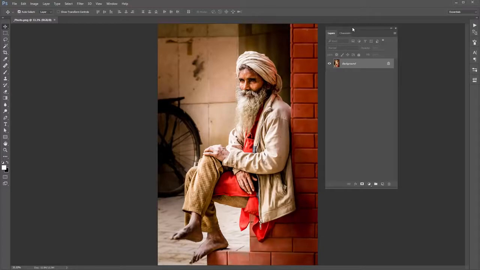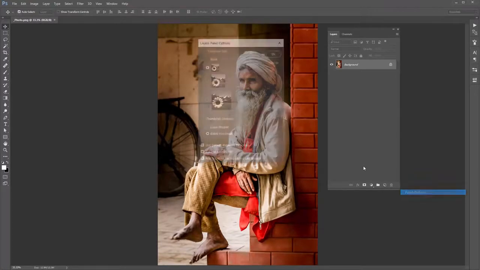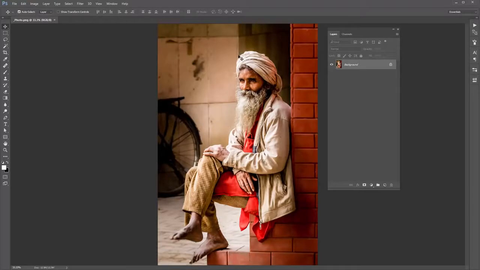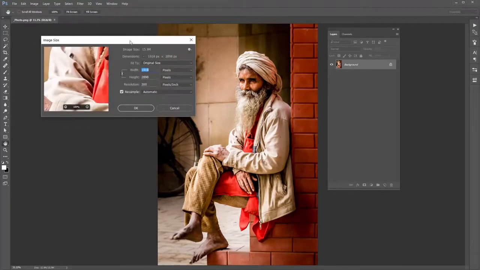So firstly, open up your photo and look into your layer panel. Okay, click on this icon here and go down to panel options. Right down the bottom here, just make sure add copy to copy layers and groups is ticked. Click OK. Next, go to image mode and make sure you're working in RGB color mode and 8 bits per channel is selected.